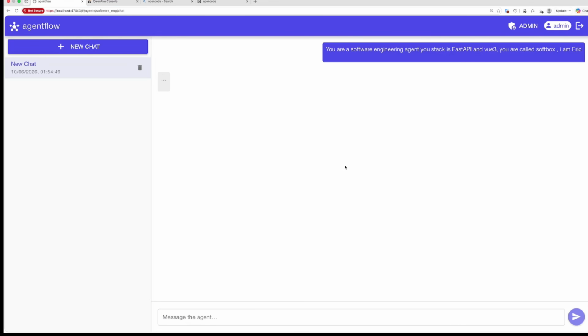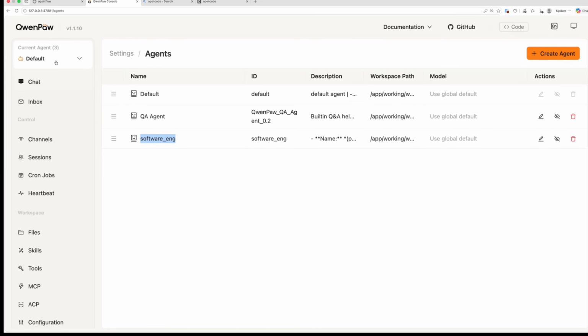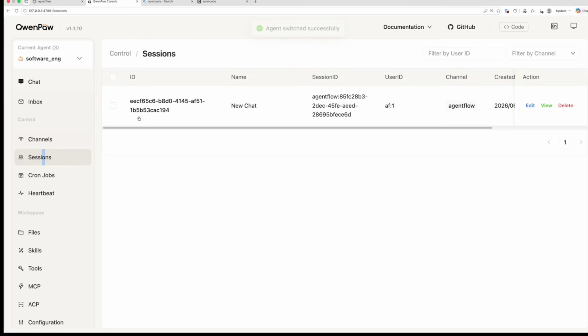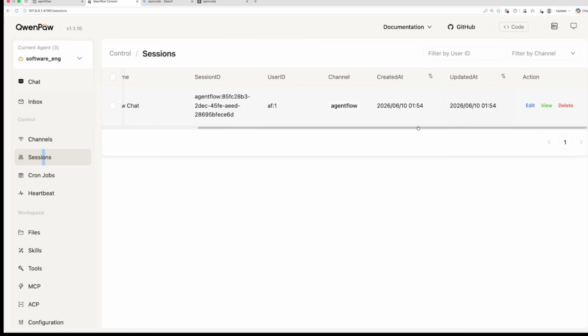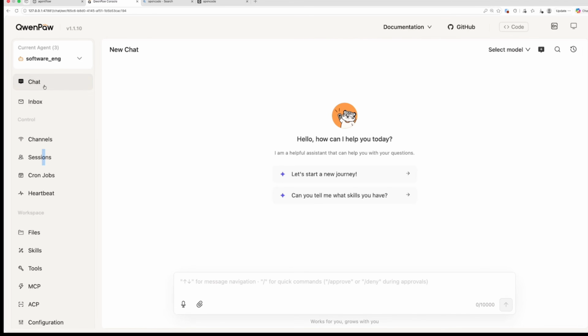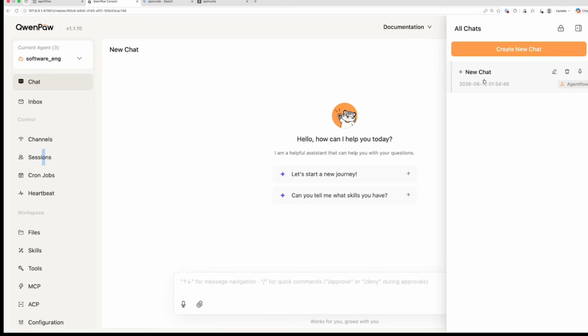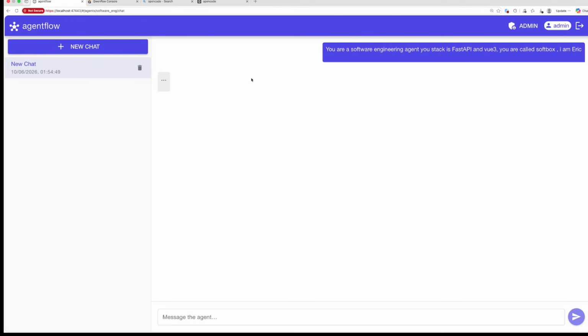So we send this and let's see whether the communication is possible and if it's able to maintain this session. So if we come back here, we'll switch to this agent and see whether there is a session open here. So there is, and the channel name is AgentFlow, just like we were told. So we could view this session to see what is happening here. So this is the chat from AgentFlow. So let's go back and check. The session was created, but nothing is actually happening.